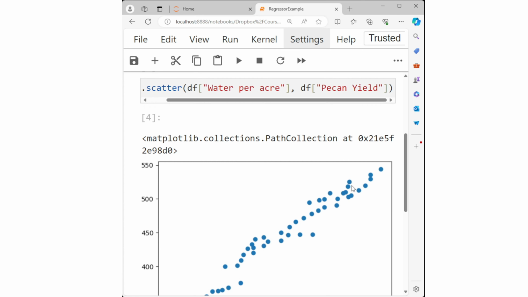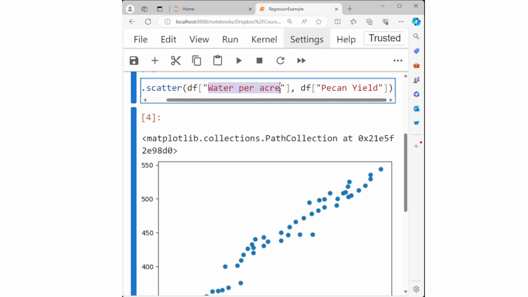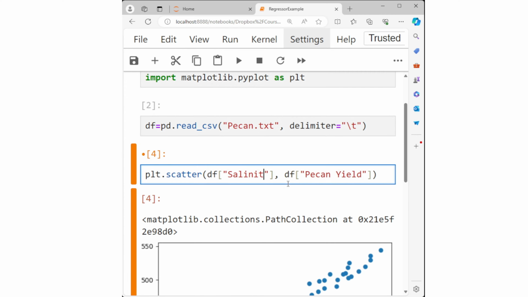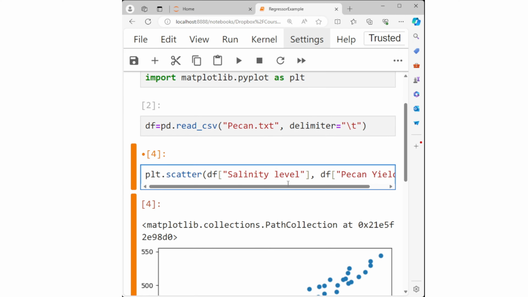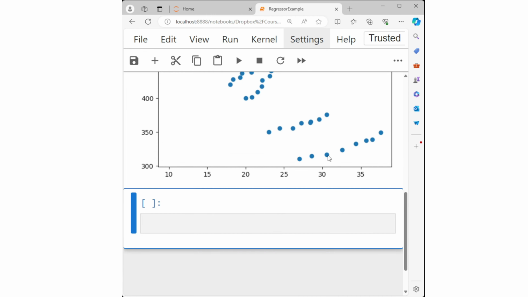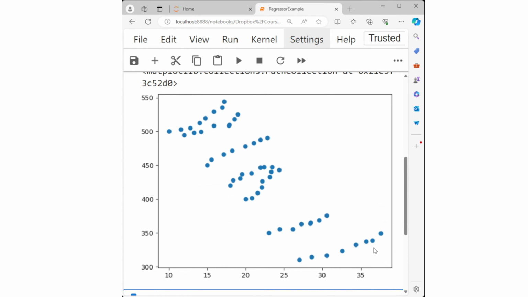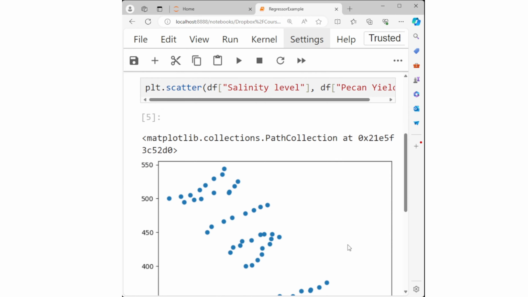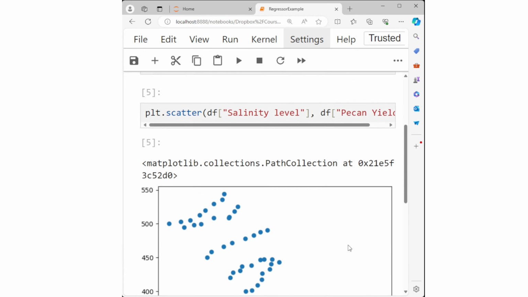So instead of water per acre here, let's use the salinity level. So this was the column name. And it shows that it's going downward. So the more salt we have in the soil, the less pick and production we have.